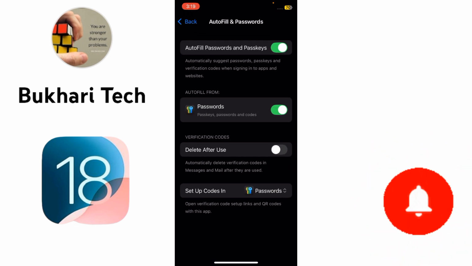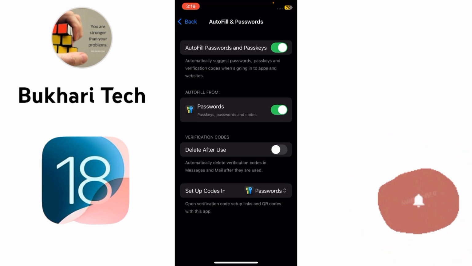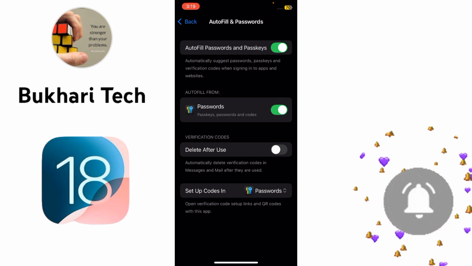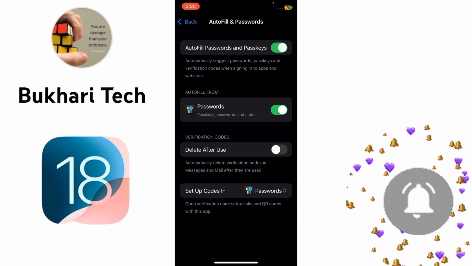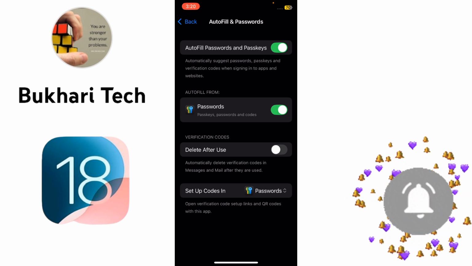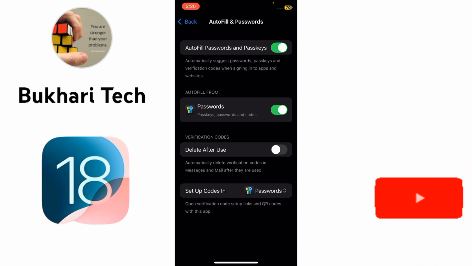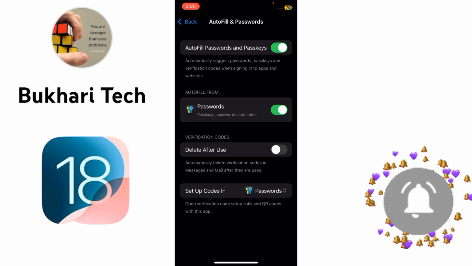So friends, AutoFill and Passwords automatically suggests passwords, passkeys and verification codes when signing in to applications and websites. So this application suggests them when you are signing in to any application and passkeys and verification codes are needed. This application provides you the codes, verification codes and passkeys for these applications and websites.